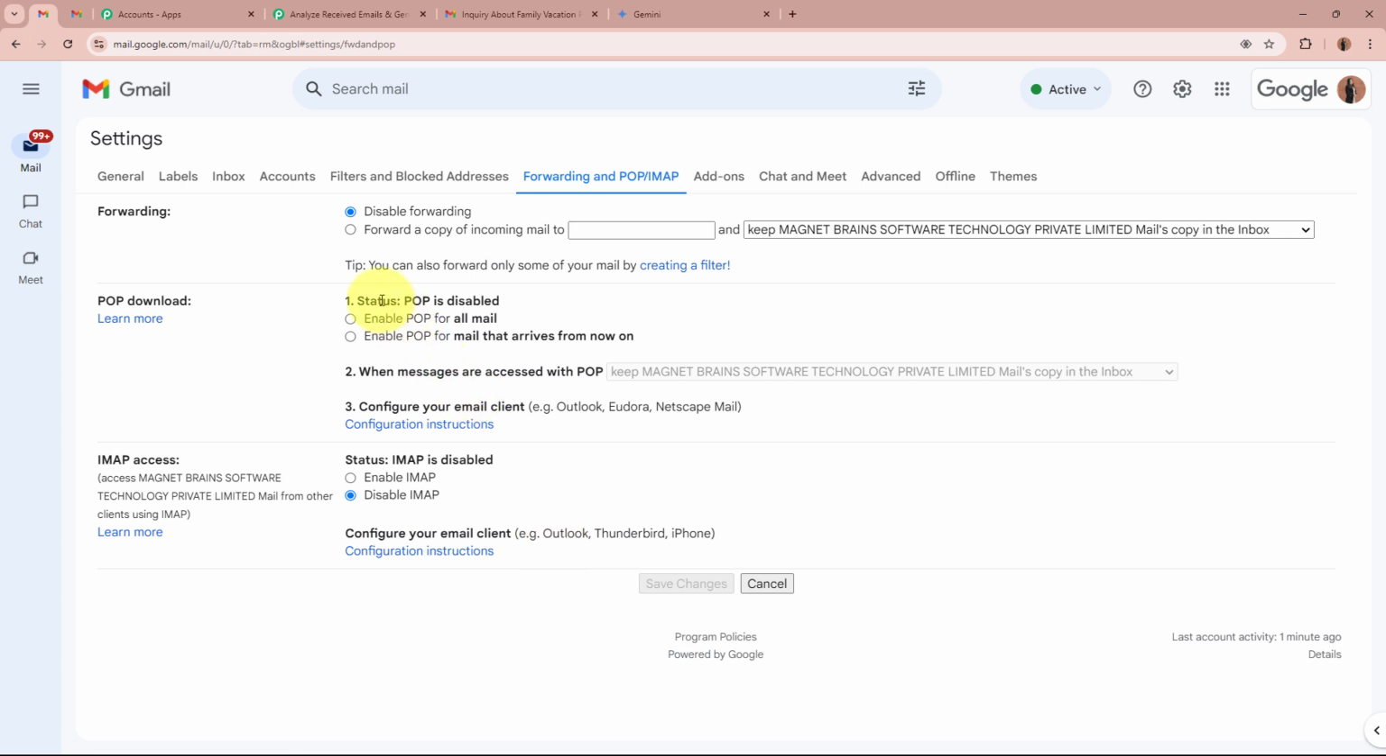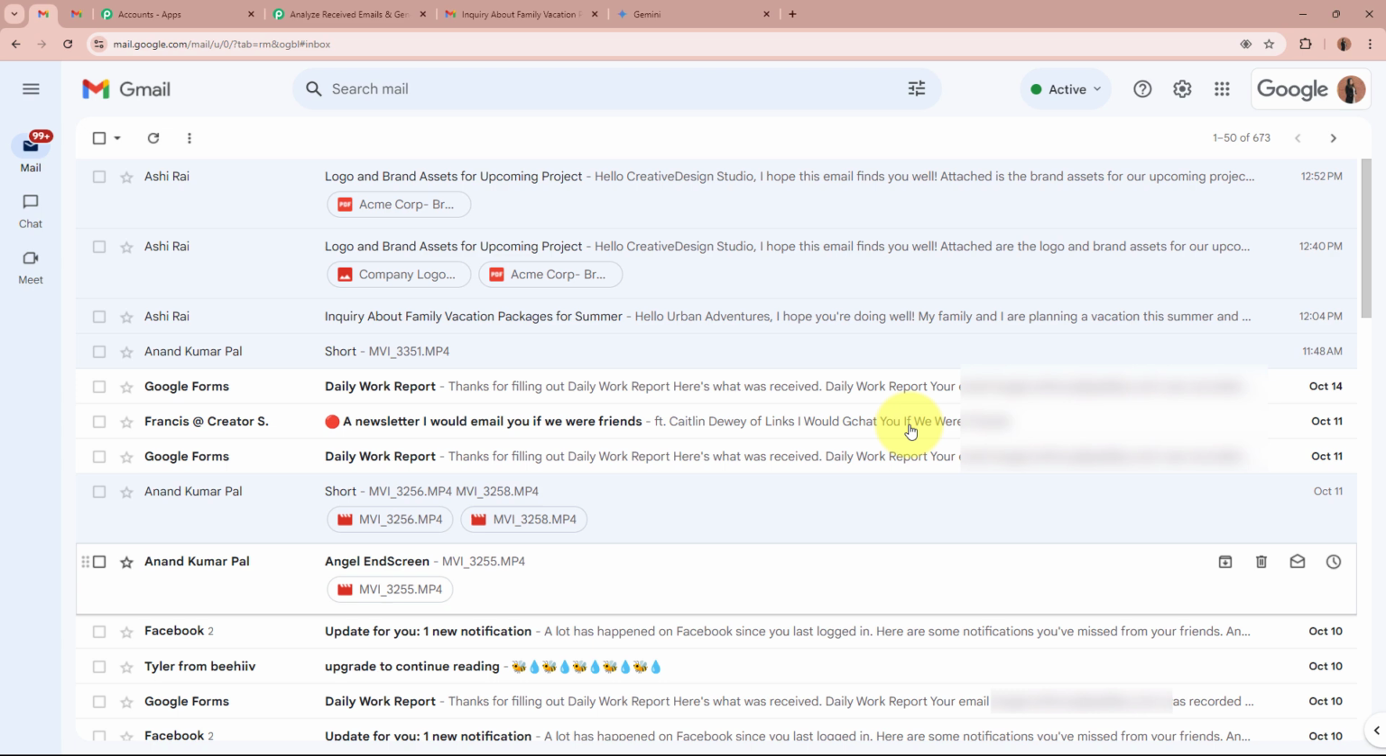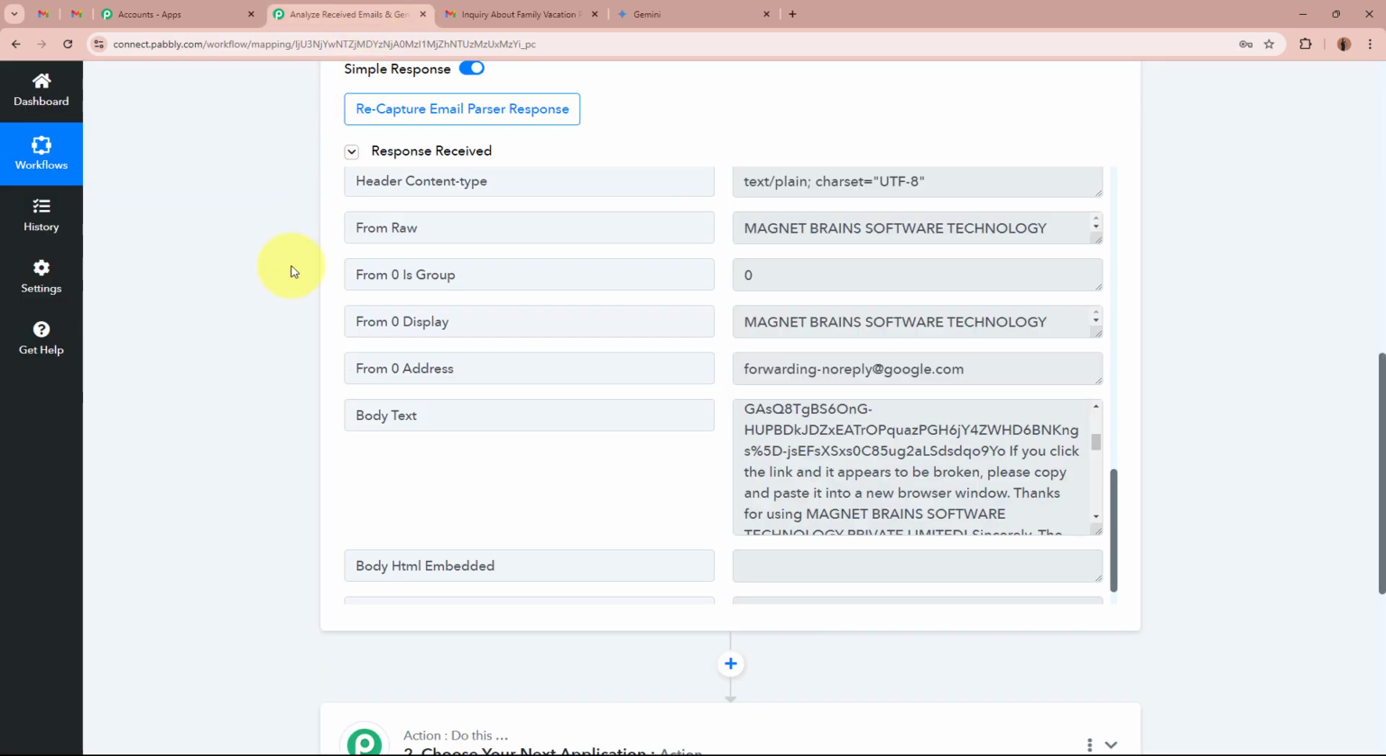As I refresh the page, now you can see over here this option of forwarding a copy of incoming email is enabled for us. In place of this email field, I'm going to paste the email that Pabbly Connect has provided us. Now I want to forward a copy to this forwarding address right over here. Then I'm going to save the changes that I've created.